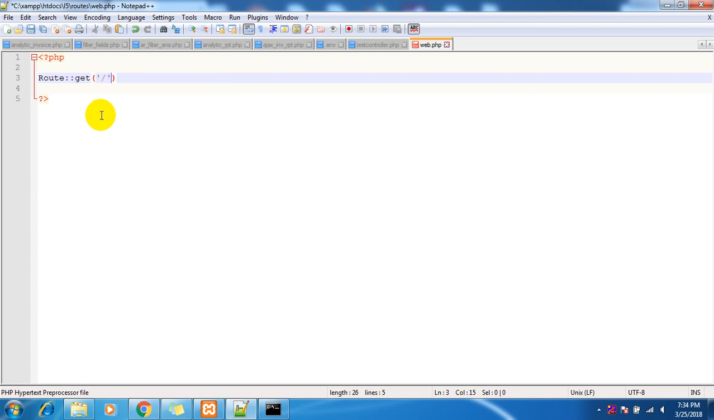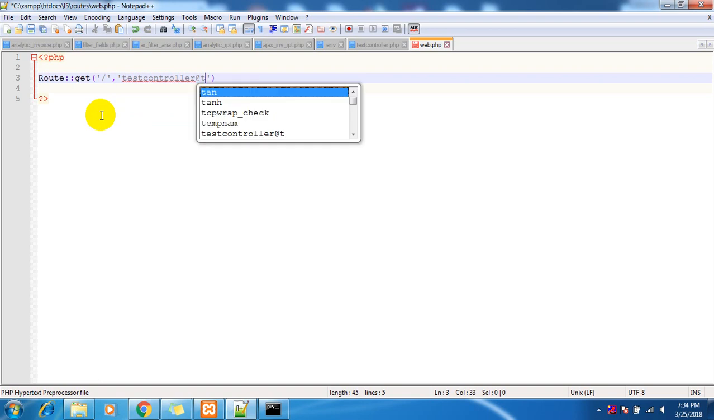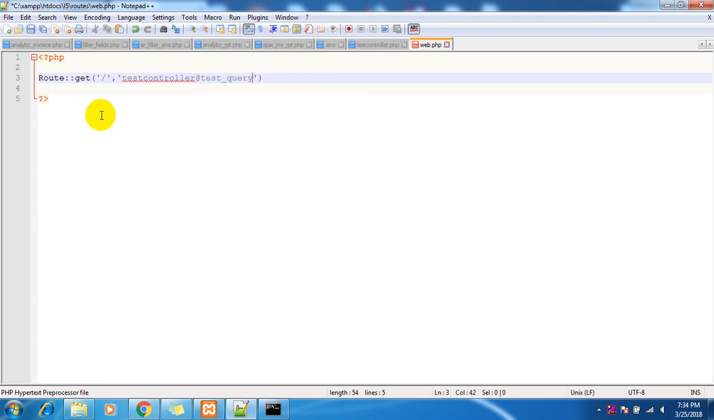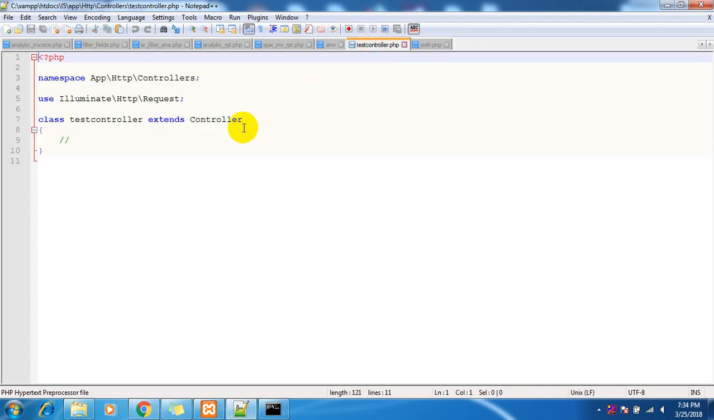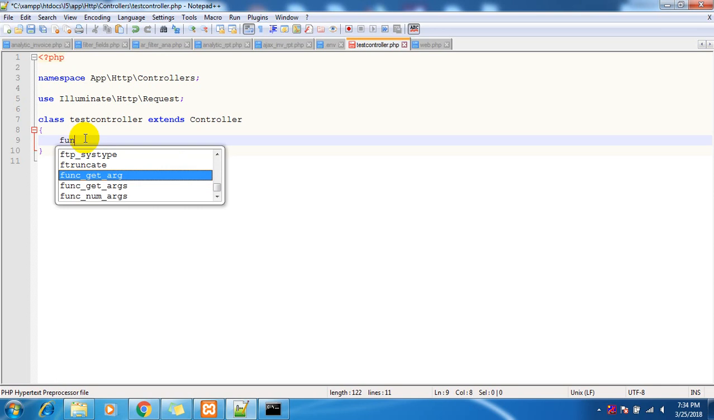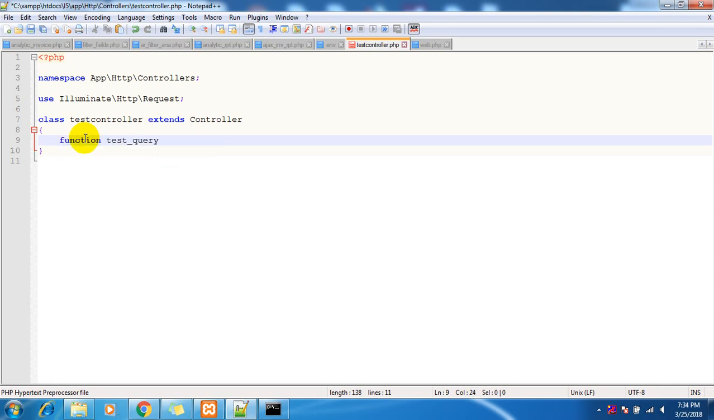So this is our route and our controller name is test controller, and every controller has a function. So our function name is test query. So that's it. When we use this, that means the default route, using port 8000, hits our controller. Controller name is test controller and test controller has a function called test query. So copy this tag, go to our controller section and function test query.